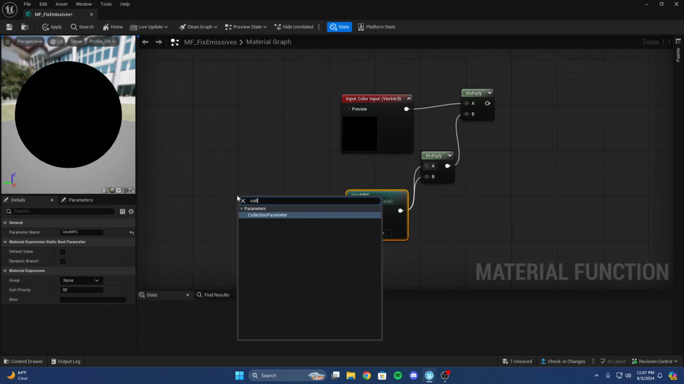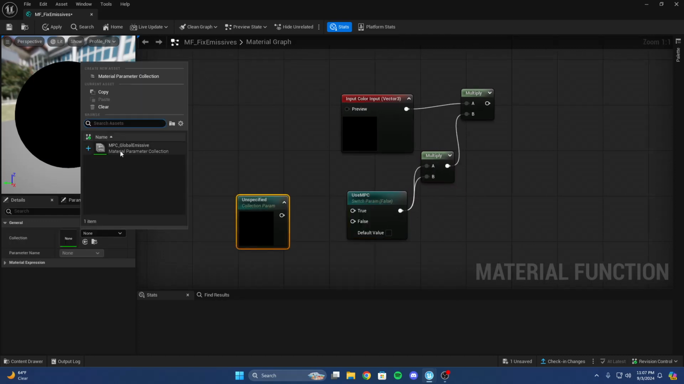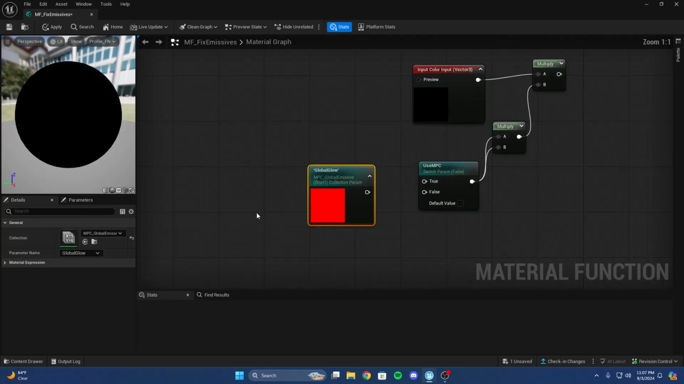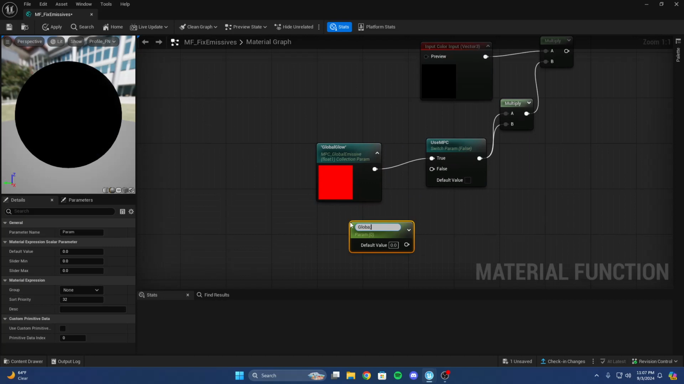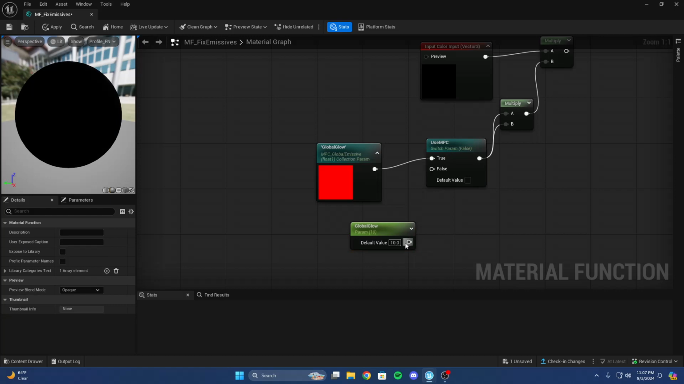So then we're going to go ahead and grab our collection parameter. Select our global emissive. This will be our global glow. True, we'll have that. And we'll have another one down here, global glow. We'll set this to 10 as well. There we go. Okay. So plug this into false.